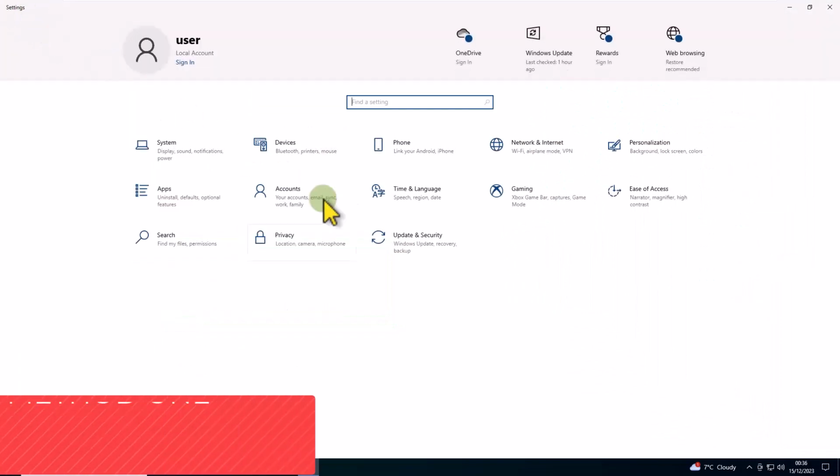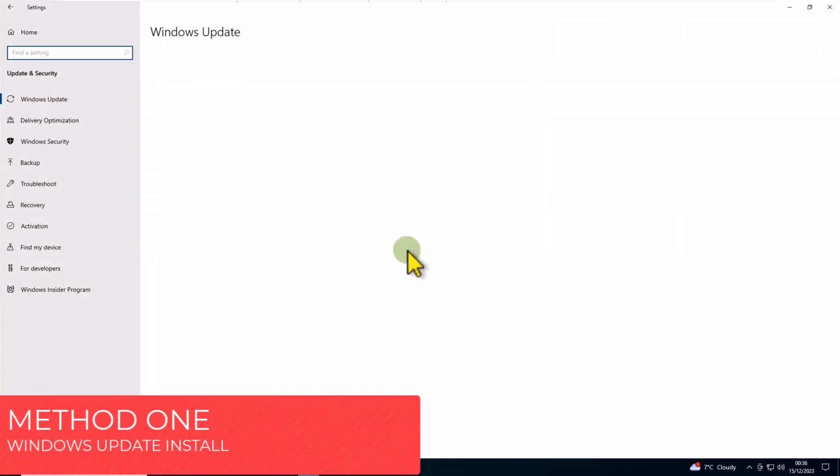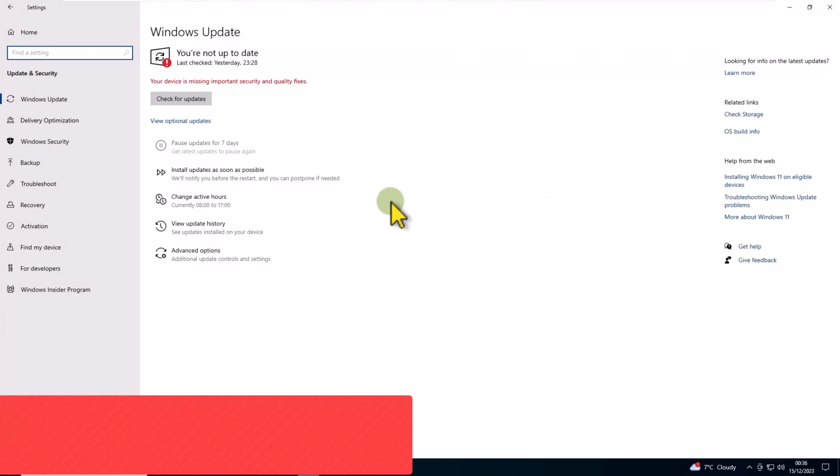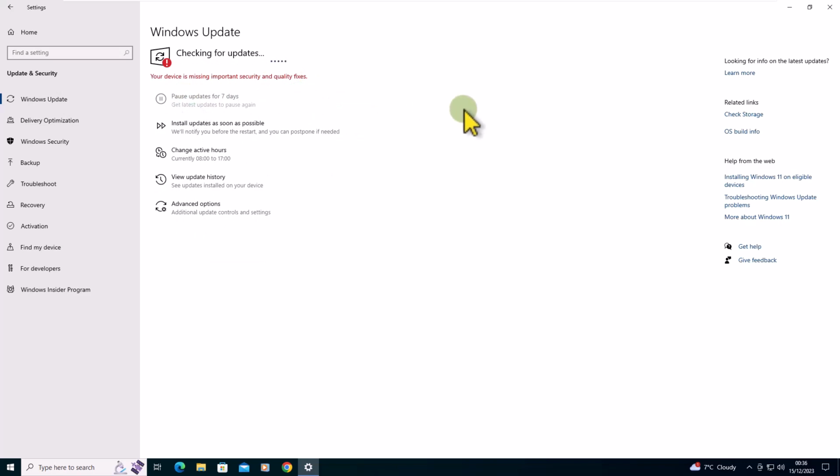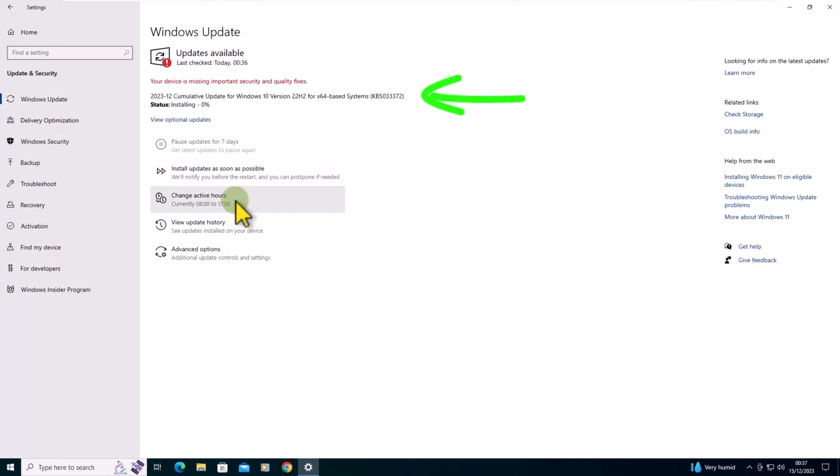Method 1, using Windows Update. Navigate to Settings on your Windows 10 system. Click on Updates and Security, and then select Windows Update. Wait for Windows to complete the check for updates. Look for the specific update labeled KB5033372 in the available updates.